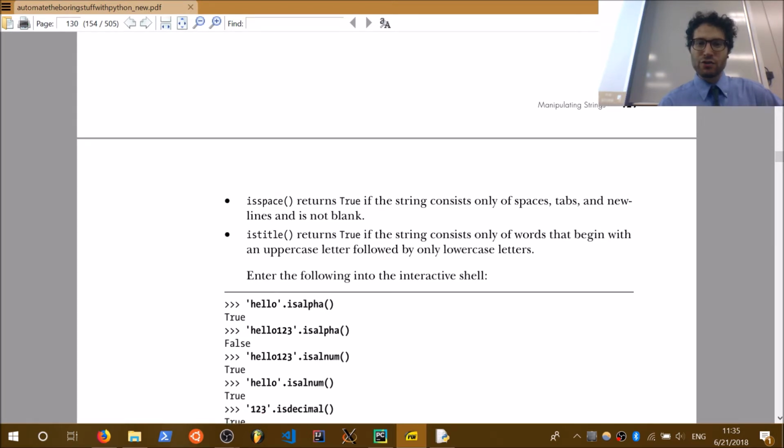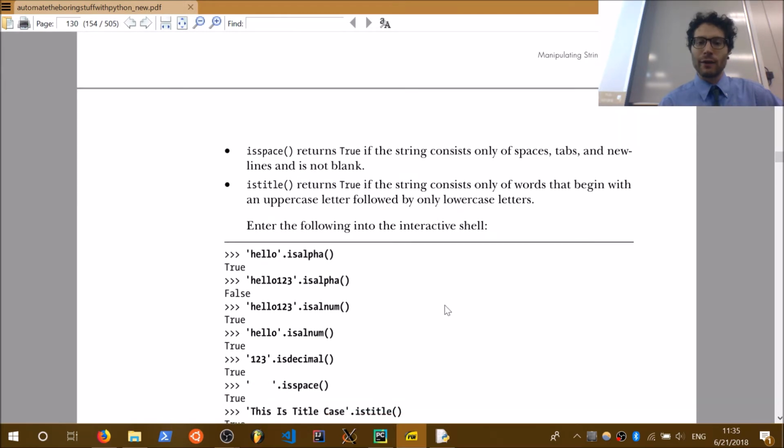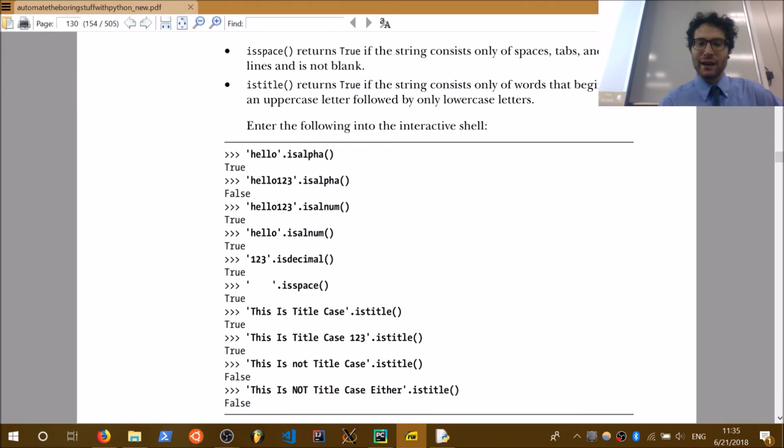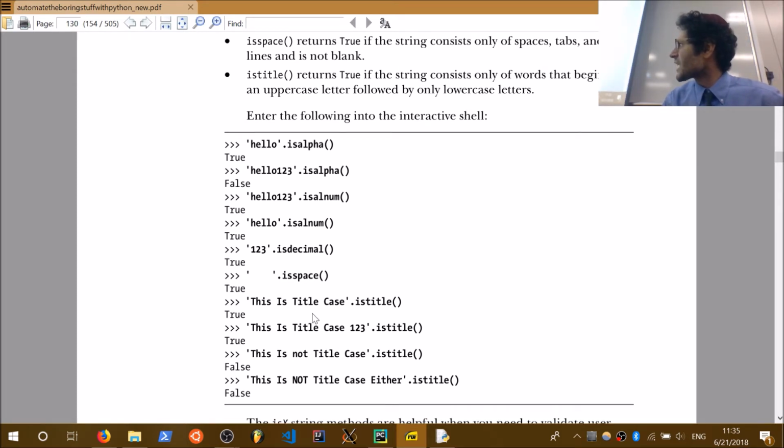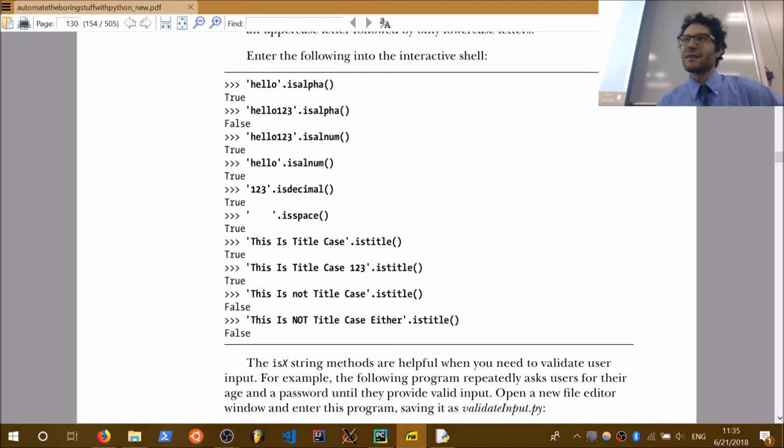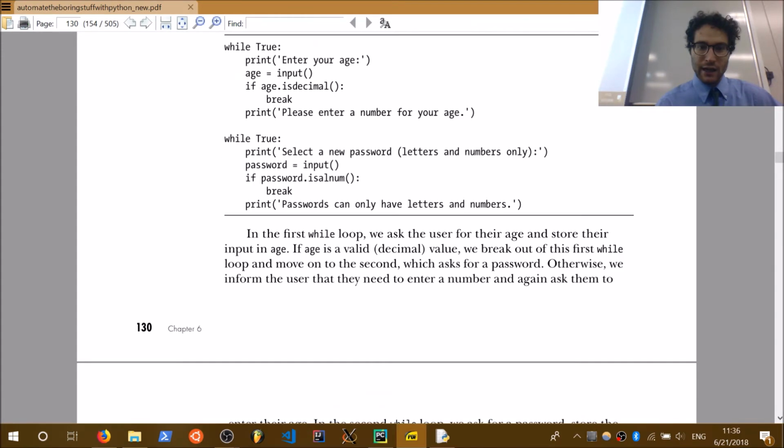It returns true if the string consists of only words that begin with an uppercase letter that are followed by lowercase letters. So this is title case, istitle returns true here, right? Notice that it's like a title, although the lowercase is, I think, should be lowercase. This is title case 1, 2, 3, istitle is true. This is not, the not is false. This is not the title case either, istitle false because you've got all caps for one word. So that seems like a really interesting use case, and it's useful that it's built in. Okay.